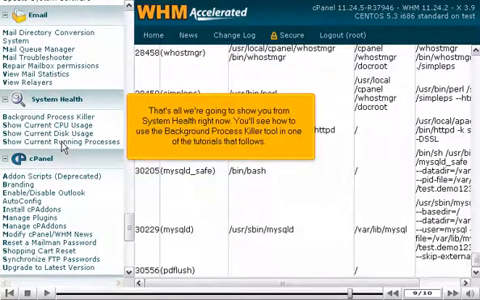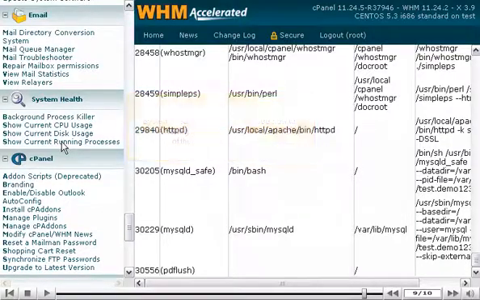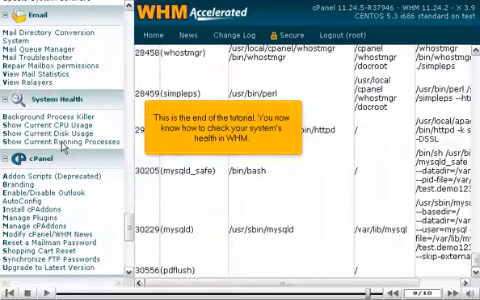That's all we're going to show you from System Health right now. You'll see how to use the background process killer tool in one of the tutorials that follows. This is the end of the tutorial. You now know how to check your system's health in WHM.